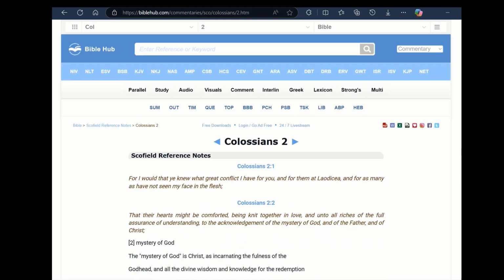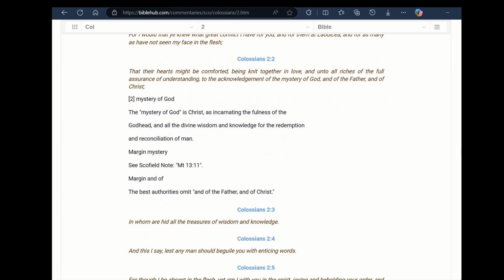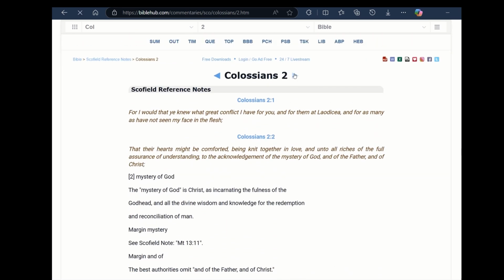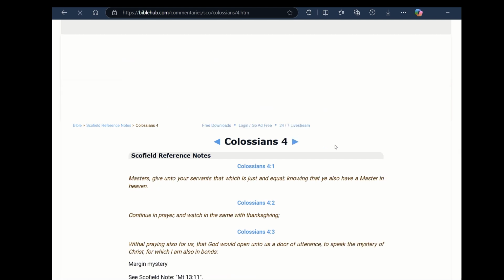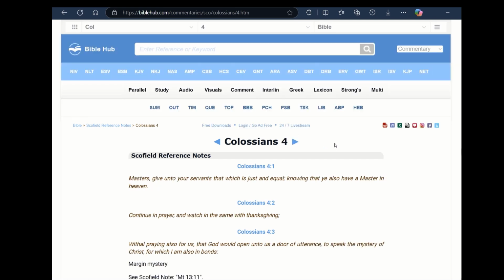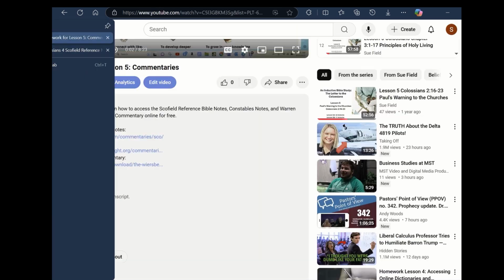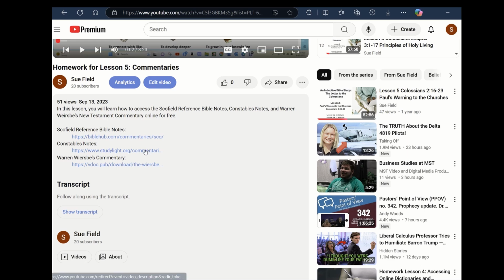Okay, and then the same thing, you can scroll down and see where the notes are for each verse, and then Colossians 3 and then Colossians 4. So that's the commentaries for Scofield, and if you notice up on the URL, it says commentaries/SCO for Scofield and then Colossians 4. So that is Scofield's. Now let's go back and we'll try Constable's Notes.